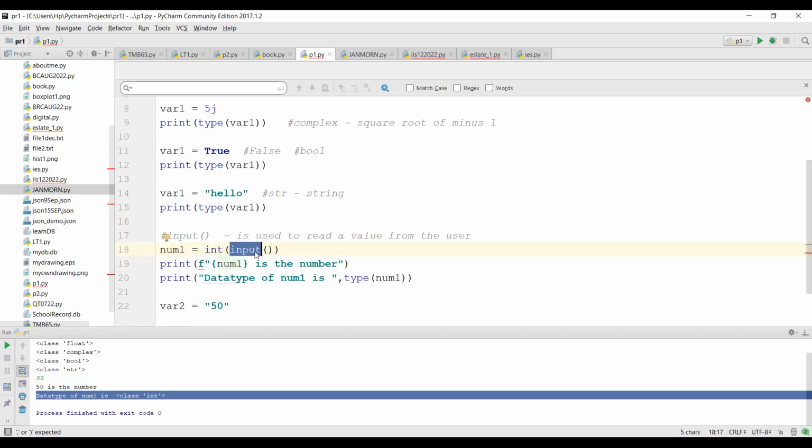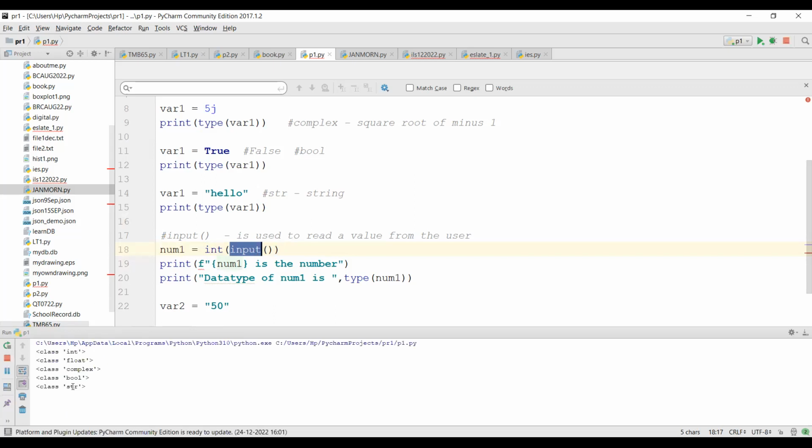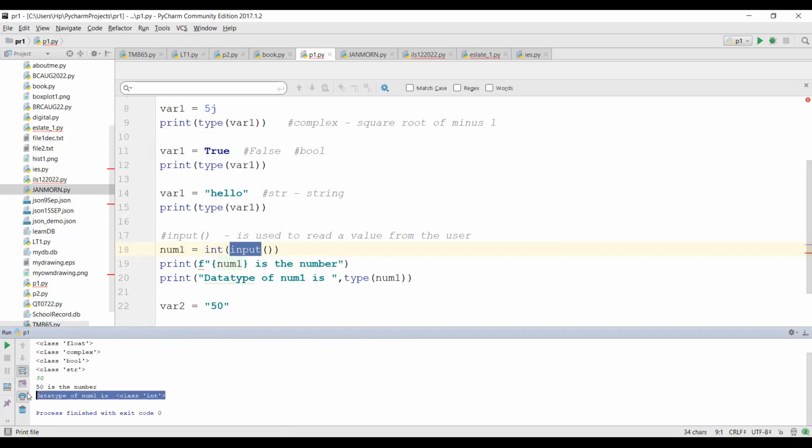So input will ask you to enter the value. So now you see input is actually working. Input is working. And now I say, okay, 50. The moment I hit enter, it is still input. The moment I hit enter, input is done and then int will convert into integer and then you get integer here.